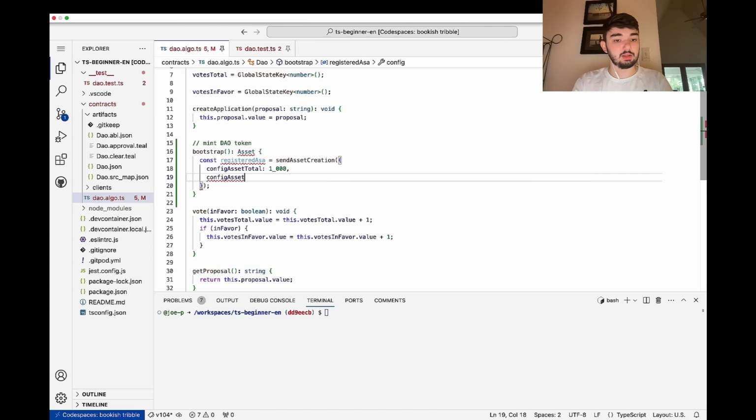So what we're going to do now is set another field, config asset freeze. What this is basically going to do is prevent the user, once they register with a DAO, from sending their DAO token to someone else. By setting config asset freeze to a specific address, the address that you give it has the ability to freeze tokens in people's wallets. Of course, this is a completely optional field in asset creation. However, we want to use it to make sure that people aren't selling their DAO membership after the fact.